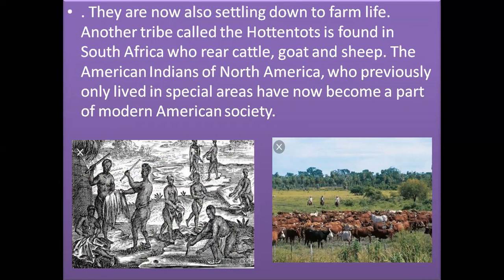Another tribe is called the Hottentots. What is the other name of the tribal people, children? That is the Hottentots, found in South Africa. What work are they doing? They are rearing cattle, goats, sheep, and so on.